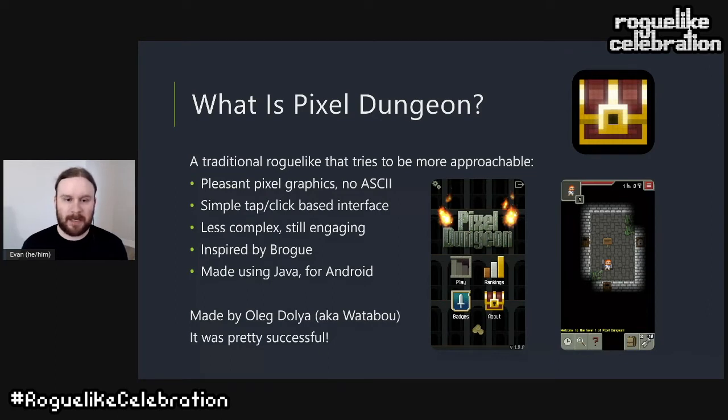Pixel Dungeon was originally made using Java for Android, but it was eventually ported to the libgdx game library and is now available on iOS and desktop computers as well. It was made by Oleg Dolya, also known as Wannaboo, and it was pretty successful. It spawned a whole bunch of communities, which I'll talk about in a second, and has over 5 million downloads on Google Play, as one example.